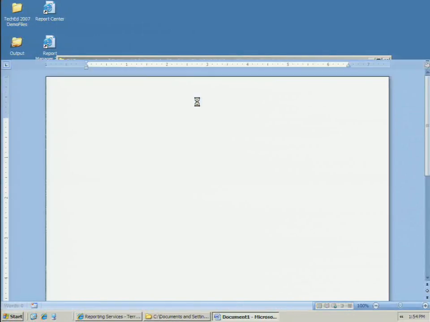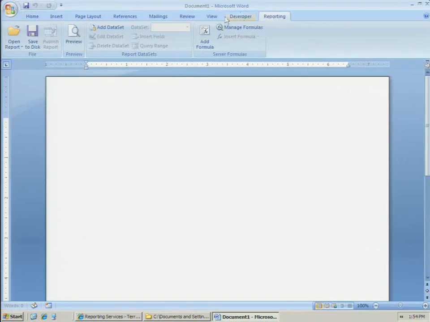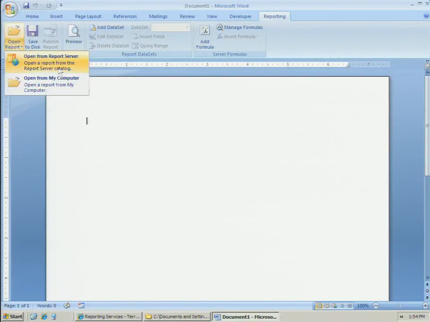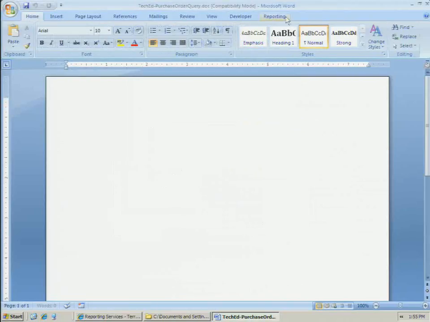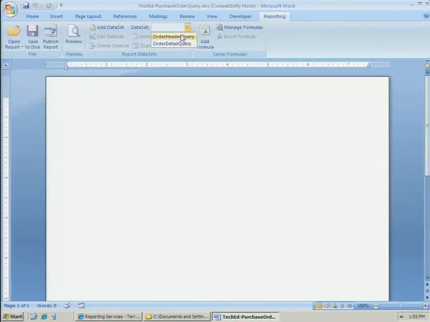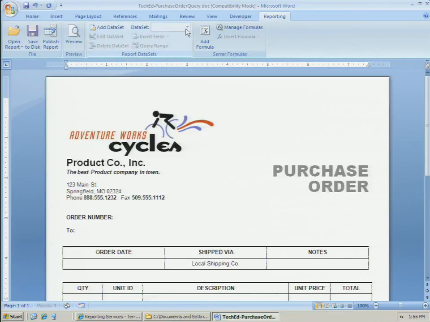And again, like before, I have an RDL file published on the server that has the queries defined for my purchase order already up there. So when I open it, it's called purchase order query here. When I open it, here's two data sets that I'm going to use for building my purchase order. So I'll go ahead and paste my content in here.